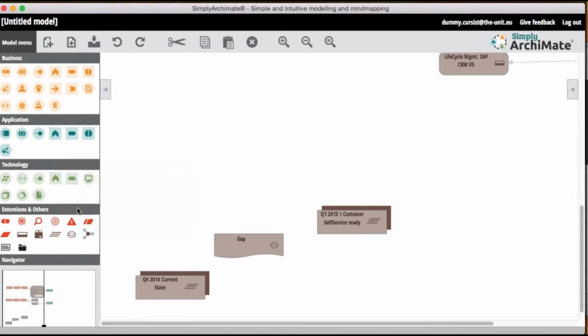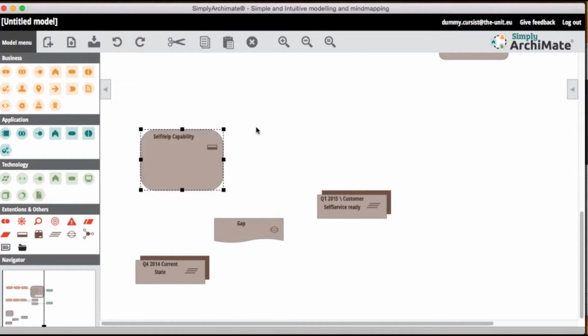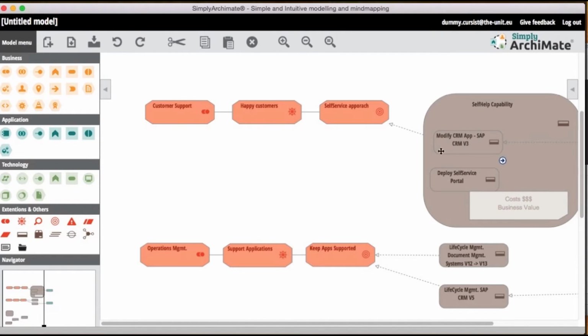In order to achieve that, we need to put in a work package to realize that piece of work. That piece of activity could be that we implement that self-help capability. So that's actually the work package that we defined above, and that covers the three work packages that we identified already, which means we had the modified CRM app.